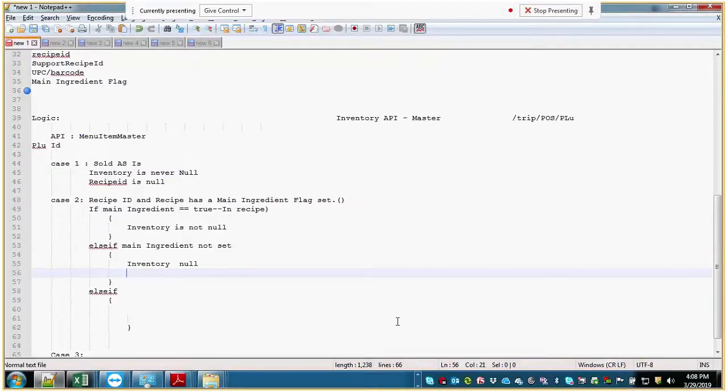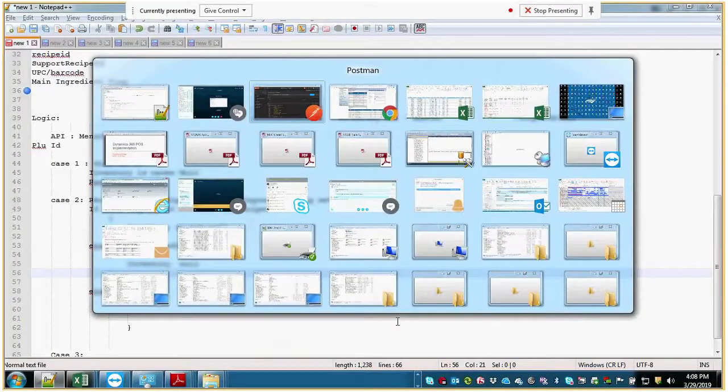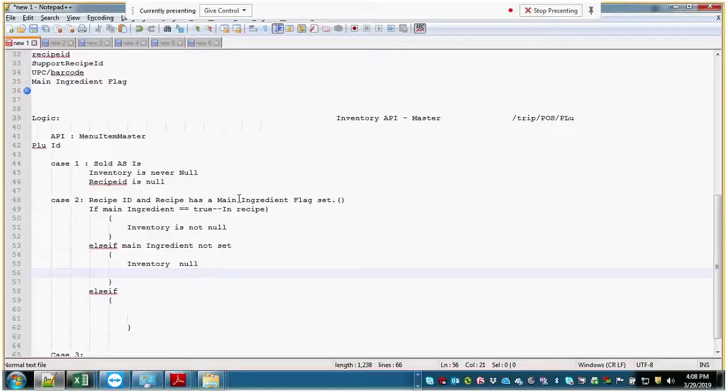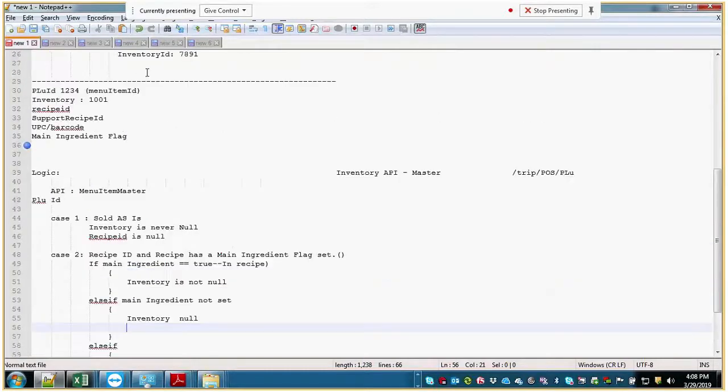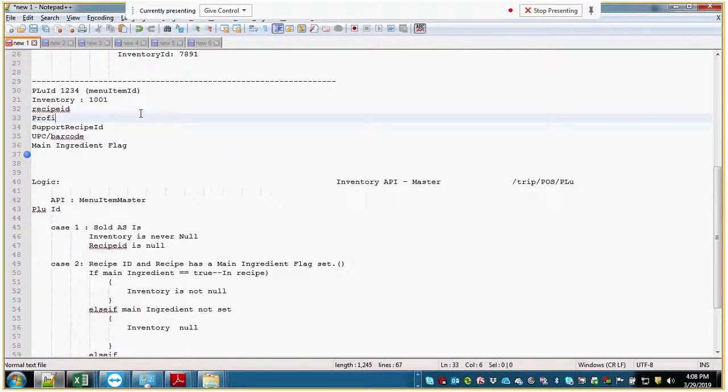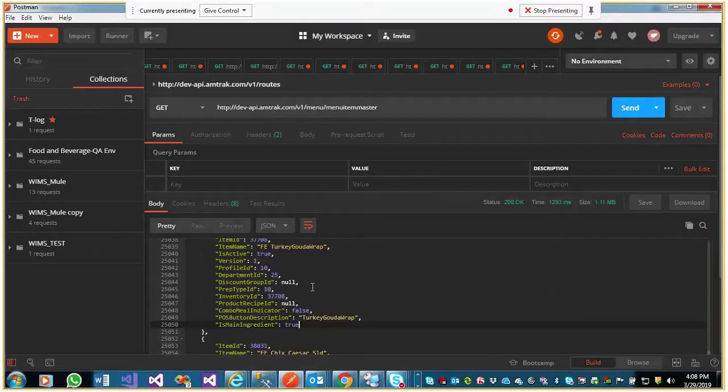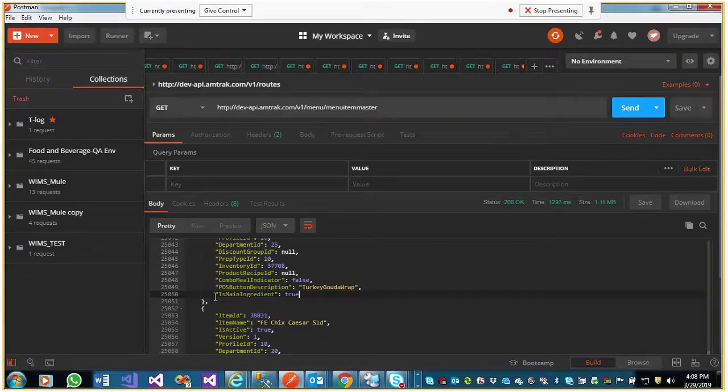So what happened to profile ID? We are not using the profile ID here yet. Yeah, you have to put the profile ID on the top. Put it on the top. Okay. So Raphael, is supporting is not here. No, it's not there, I'm sorry. That's fine, because this tells you whether it's a main ingredient or not.